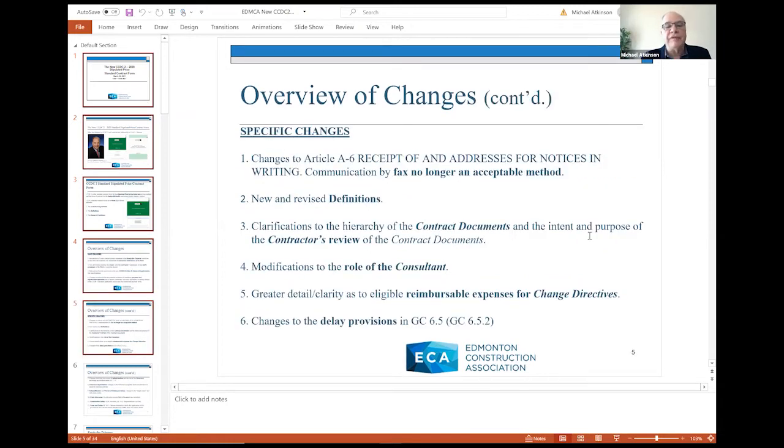Okay, there are a number of specific changes I would like to talk about throughout the document. Some of them are somewhat editorial, some of them are somewhat perhaps obvious, but important to note in any event. Number one, in Article A6, the document talks about the appropriate methods for communication between the parties, including the delivery of notices in writing.